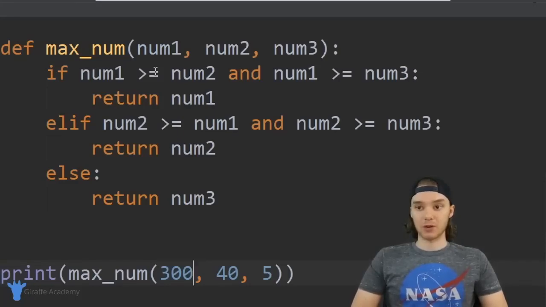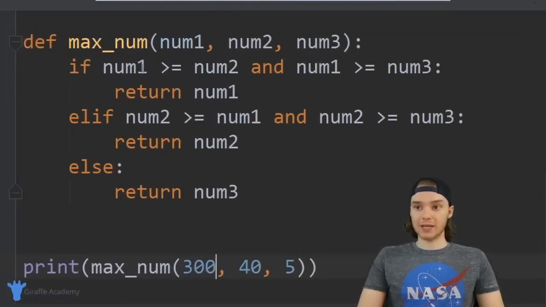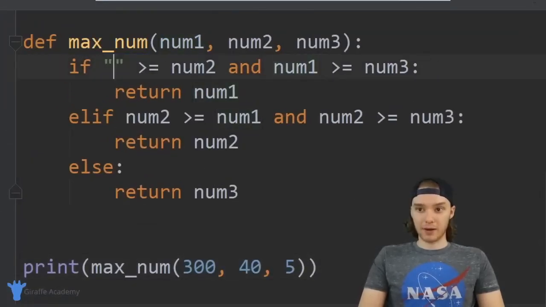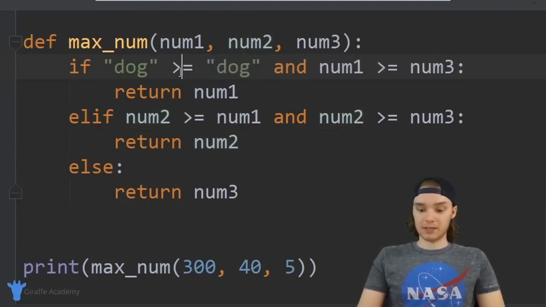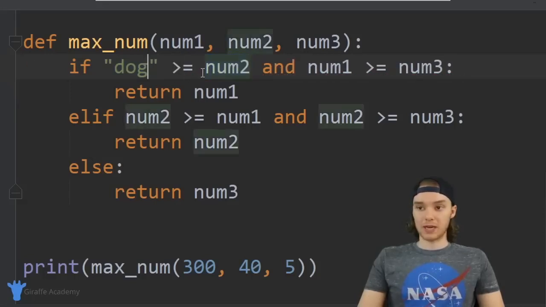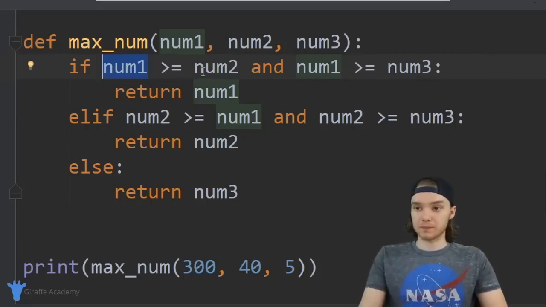A lot of times you're going to want to be comparing different values inside of Python. Over here, we're comparing numbers, but we could also compare strings. So I could make this dog, and I can make this dog, and I could use a different operator. This double equal sign would mean equal. So I could basically say, if this string is equal to that string. So you can compare all different data types. I could compare numbers, strings. You could also compare Booleans.